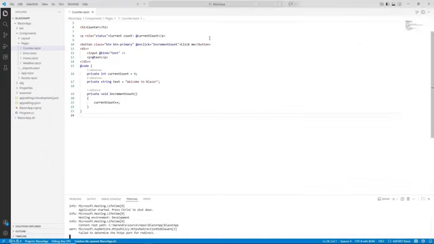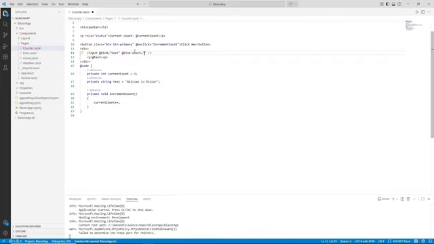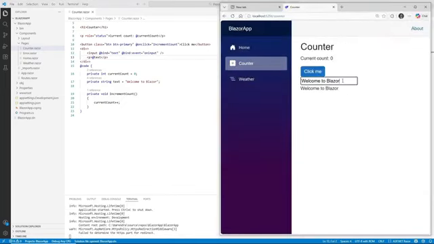To bind the text field to the input element's value when the element's onInput event is triggered, use @bind:event, set it to oninput. Save the changes, go to the browser. Now the text field gets updated as we change the text box value, because the event is set to oninput.